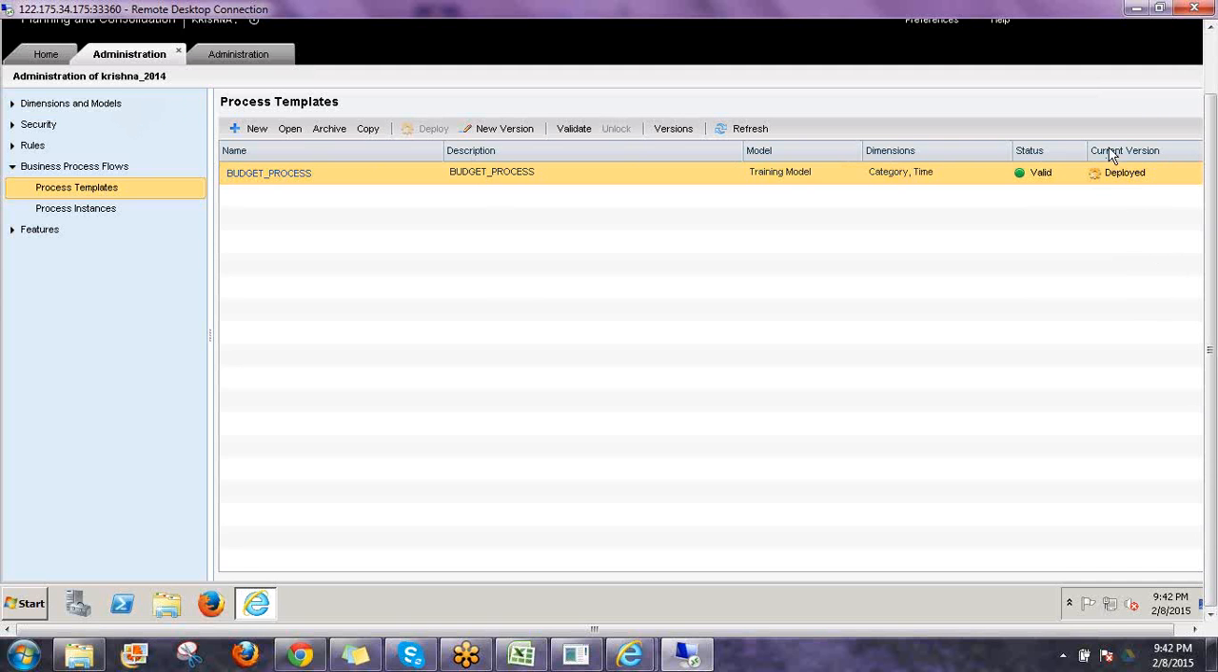Once this template is in the deployed status, only then can I create the instance. Instance is nothing but an occurrence of an event. That means for this particular time period, for this category, we are opening the budget process. That is what instance says. Once you trigger the instance, an automatic email will be sent to all the respective owners and reviewers stating that the budget process has started and you can start working on the system. For that purpose, we create an instance.